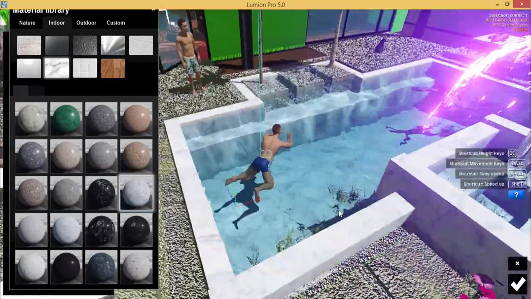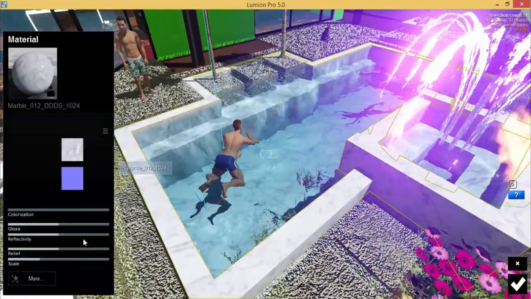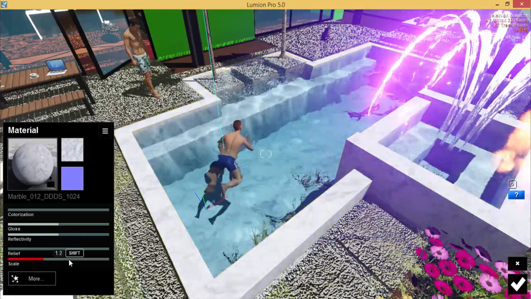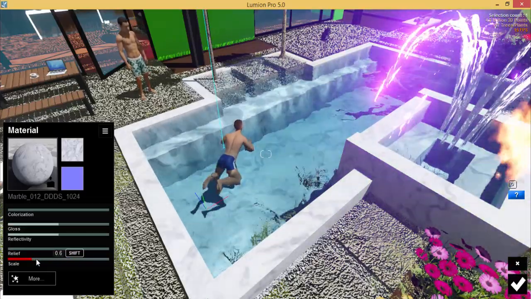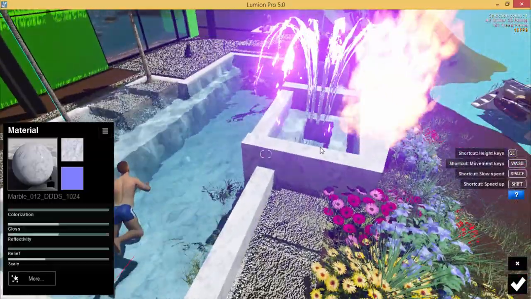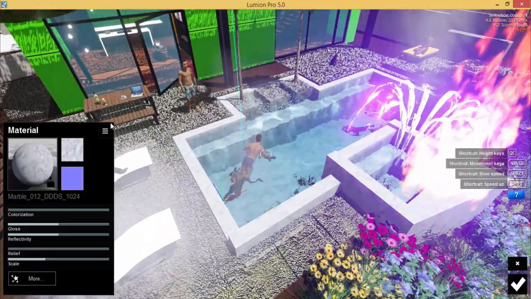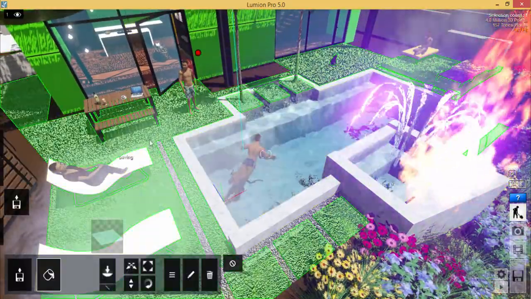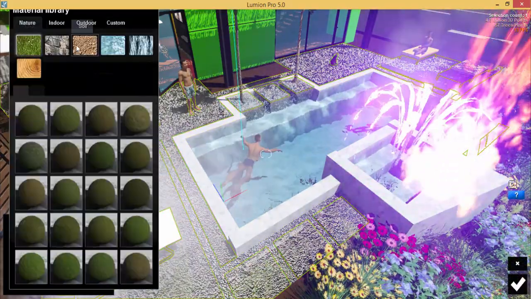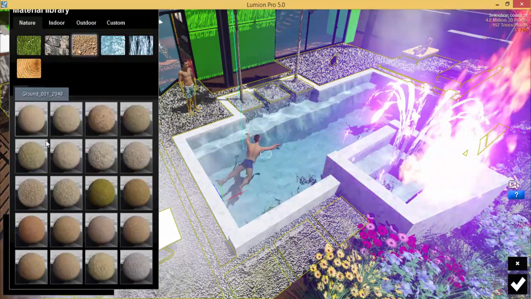So do you now see you have very clear water? And you can control the marble texture by changing, by sliding the scale here as well. Okay, so I'm going to work on the platform here as well. Now, by clicking on nature and changing it to maybe soil.